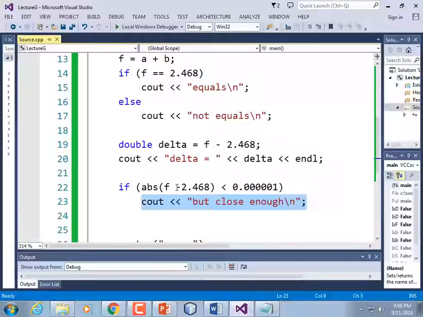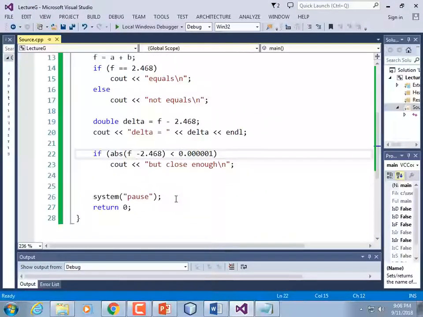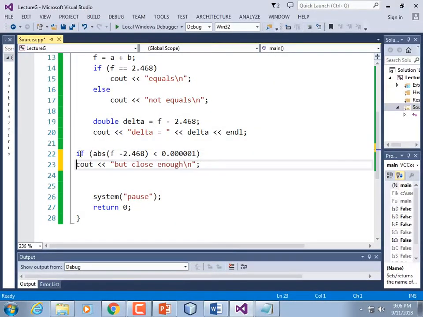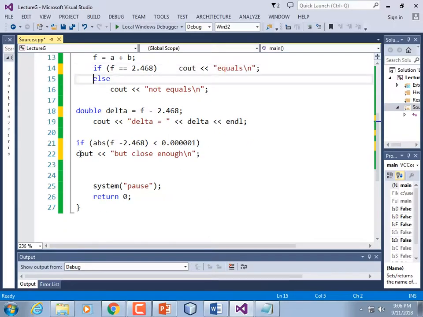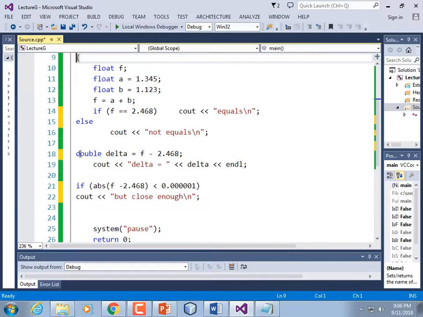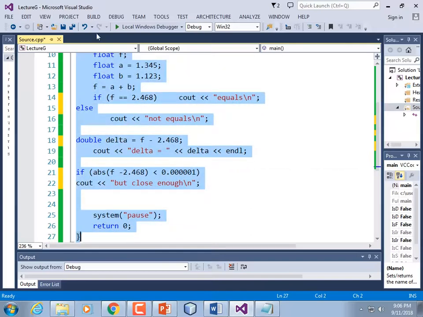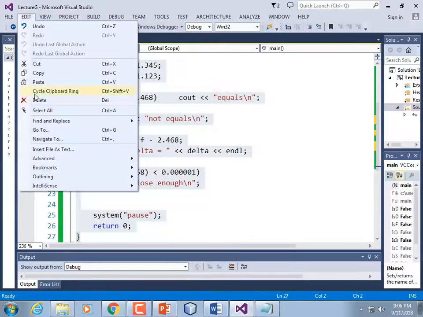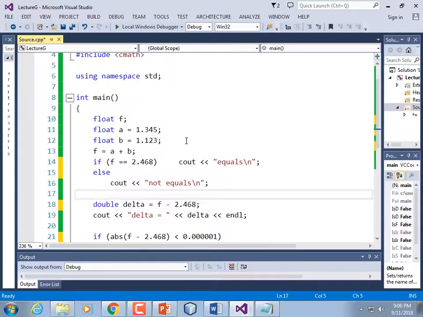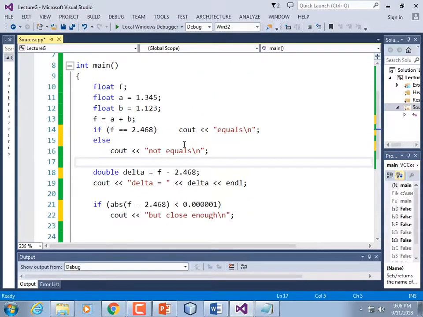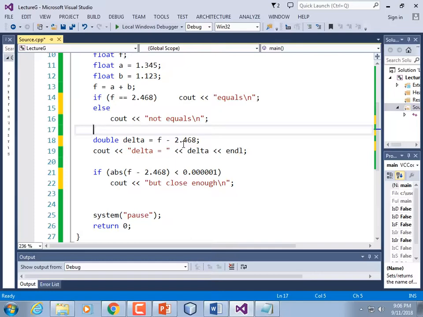I think I mentioned this, but if your indentation levels are off because you've been copying and pasting and stuff like that, you can ask it to fix it for you. You might not like the results, but it's worth at least giving a shot. What you do is you highlight everything, and I know I have to demonstrate this. Edit, Advanced, Format Document, and maybe it'll make it look good. In this case, it did a pretty good job. It may have removed some of my braces.